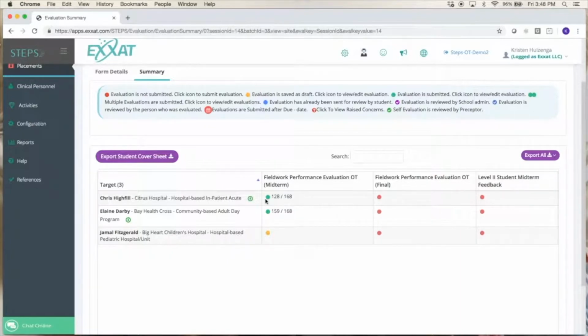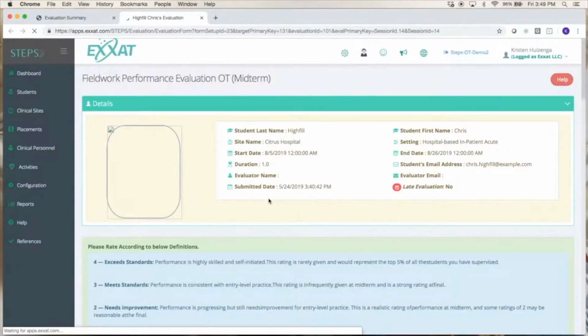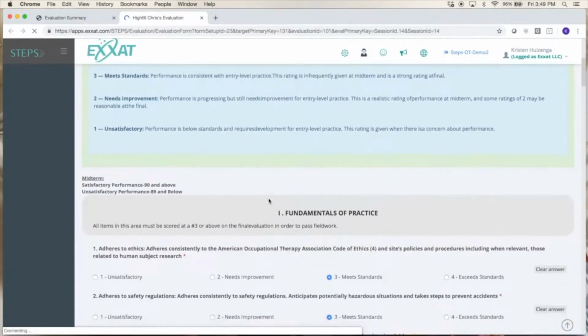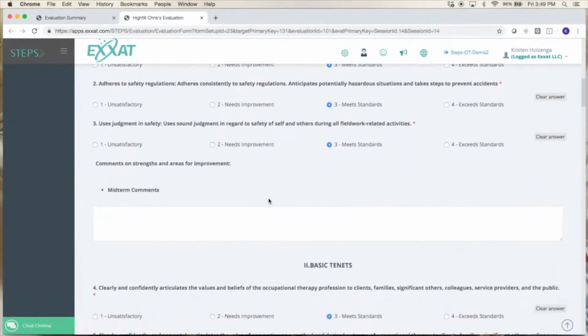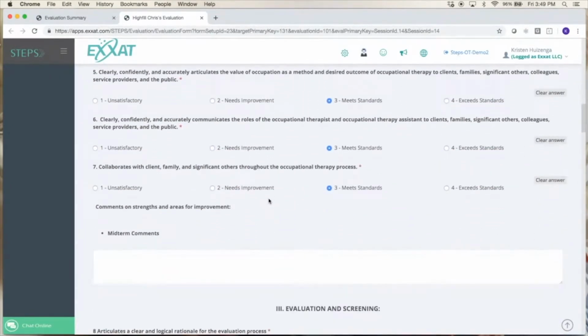If you want to view an individual student's evaluation, you're just going to click on that green dot for one that's been submitted. And we can take a look and see, what has this educator said about this student? What is his evaluation like? All right, so here you can see all this educator's answers to all these questions.